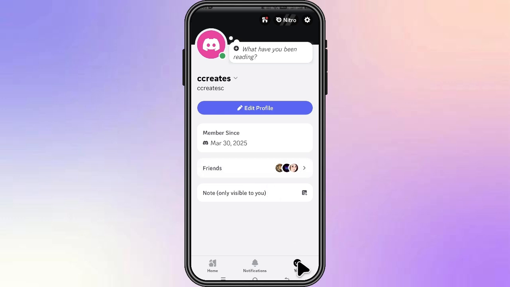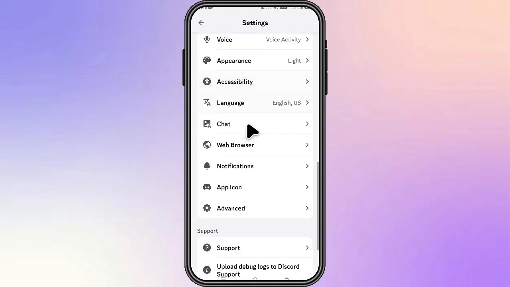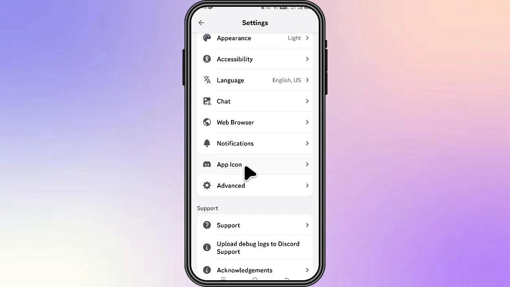Then next, head over to your profile found at the bottom right corner of your screen. So just click on it. Then next, at the top right corner of your screen, click on your settings or gear icon. Then next, scroll down until you get to the app icon setting.